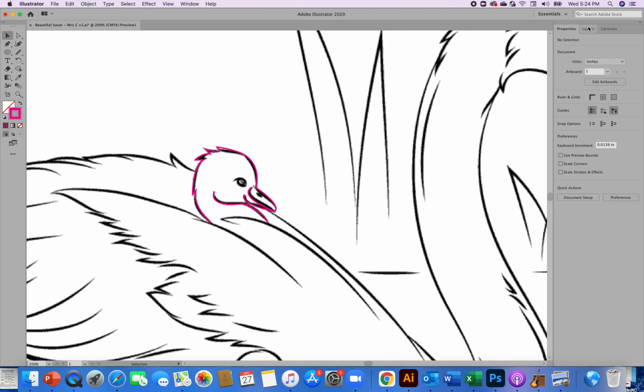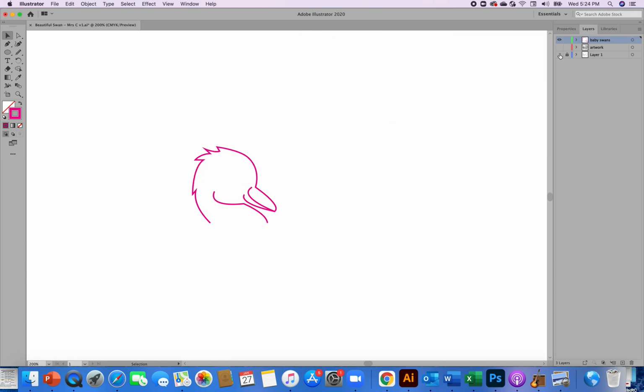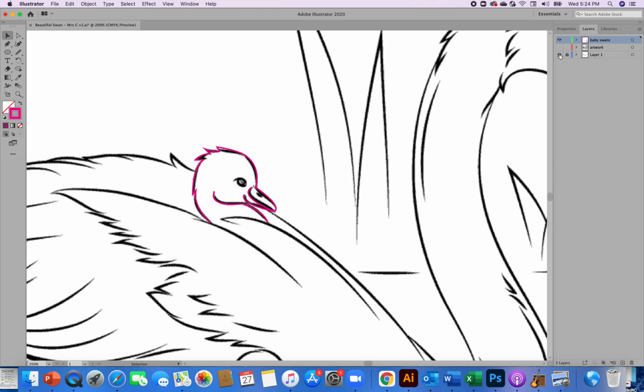If you ever want to just see what your drawing looks like, go to your layer, get rid of it. Now you can see that's what my little bird looks like right now. So I'll go back. I'll do the eye. There's a little piece right there in his nose. I'll get that. So we'll put a line, a point there.